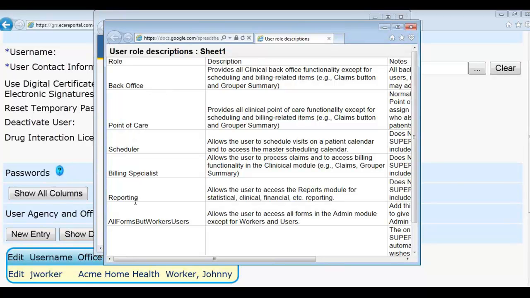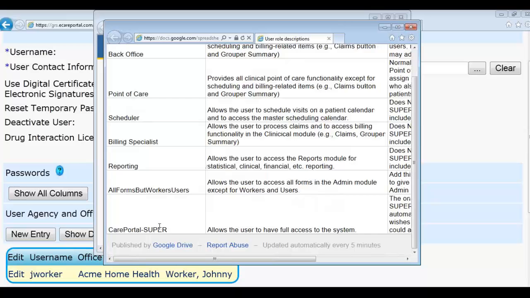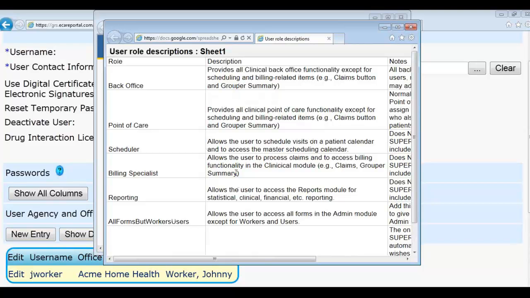We've got back office, point of care, scheduler, billing specialist, reporting, and all forms with workers users, and also the CarePortal Super. There are various other roles, but these are the primary ones that you're going to want to be able to use. The most basic role that you would assign is either back office or point of care. For all of your users, you're going to need to start with either back office or point of care. Now, it is possible to assign both back office and point of care to any given user, but I don't recommend that on a normal basis unless you have a clinician who's doing visits, and who's also working in the back office regularly with other patients or other workers and their patients.